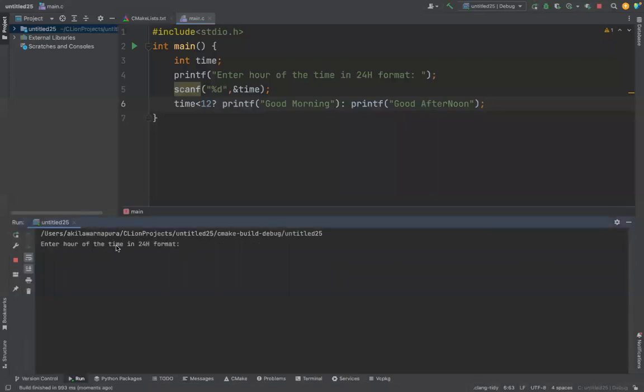It asks to enter the hour of the time in 24-hour format. Let's say 10. It says good morning. I run this program again. Let's say 14. Then good afternoon. Let's say 12. Again good afternoon. With 12 the condition is false, because the time is not less than 12. Less than 12 is good morning. Equal to 12 means otherwise, so it goes to good afternoon.